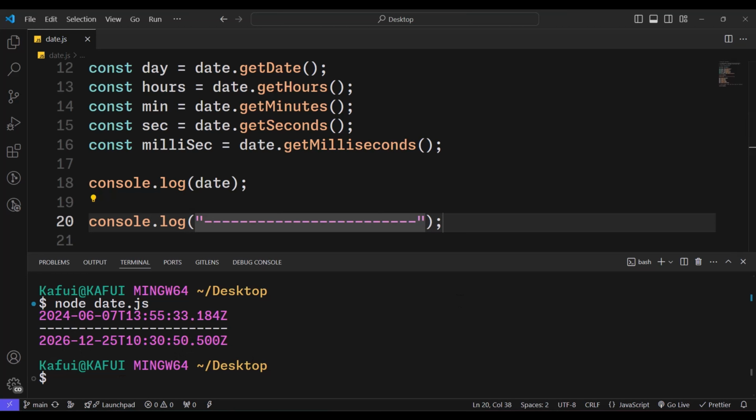So this is how we can work with the date object in JavaScript.